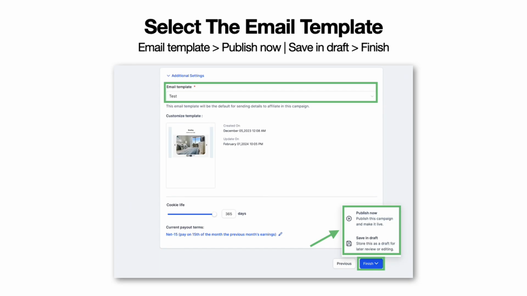Now you can go ahead and select the email template you'd like to use. So select that email template. You're going to go ahead and Publish Now. And if you'd like to, you can also save as a draft and then go ahead and finish.